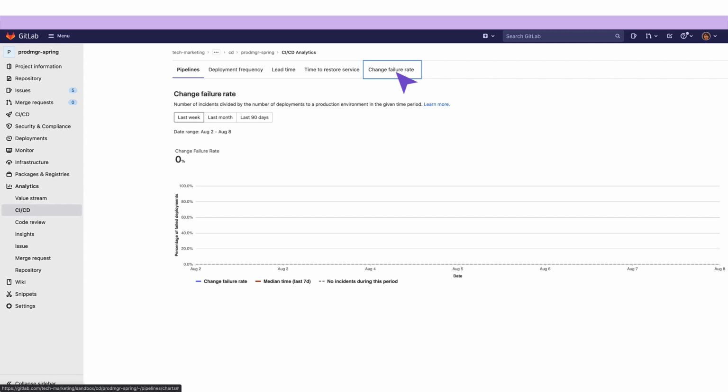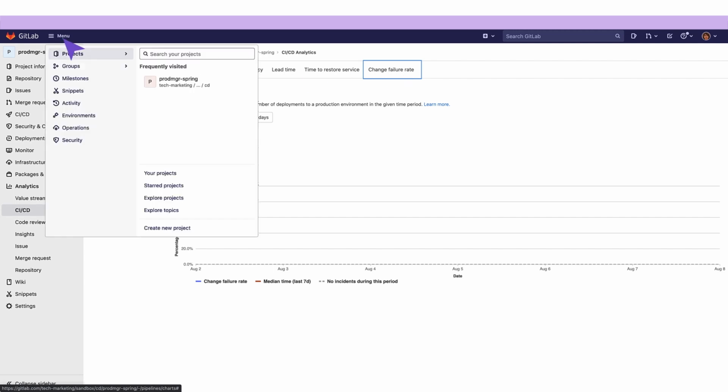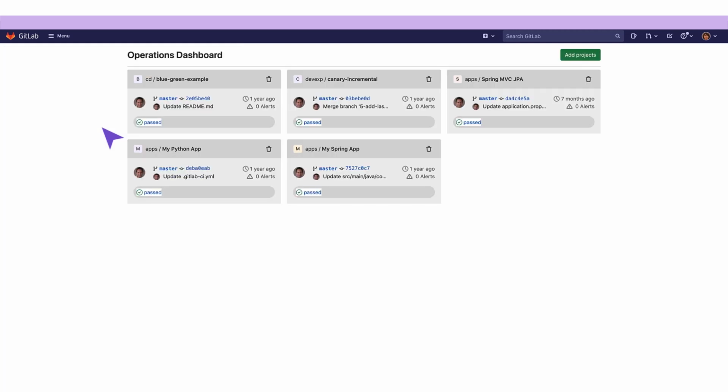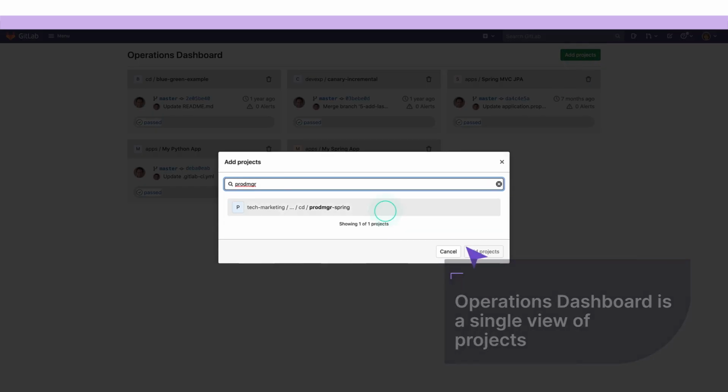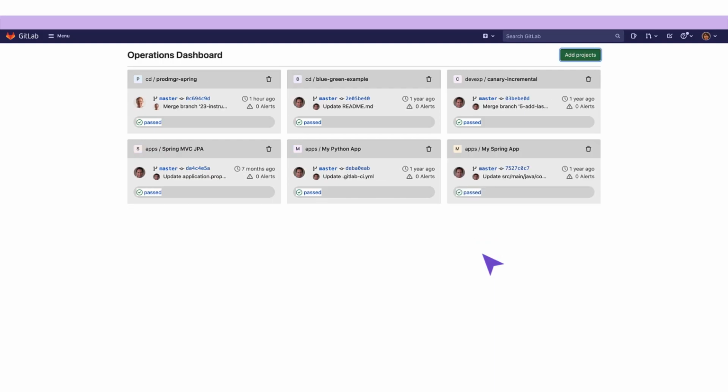Like value stream analytics, pipeline analytics help identify bottlenecks in the development process, enabling management to uncover, triage, and identify the root cause of slowdowns in the software development lifecycle. Our release manager oversees more than one release, so she updates her operations dashboard by adding this project to it. Through this dashboard, she gets a summary of each project's operational health, including pipeline and alert status.